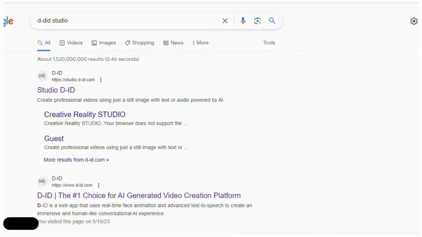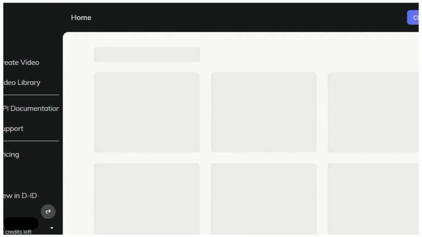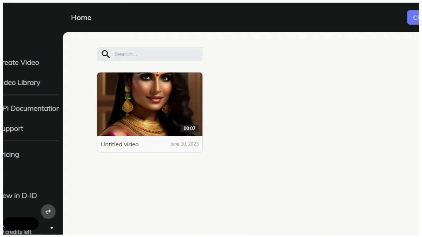Search DID in Google. Open the first site, Studio DID. In order to generate a video, it is necessary for us to register and create an account on DID.